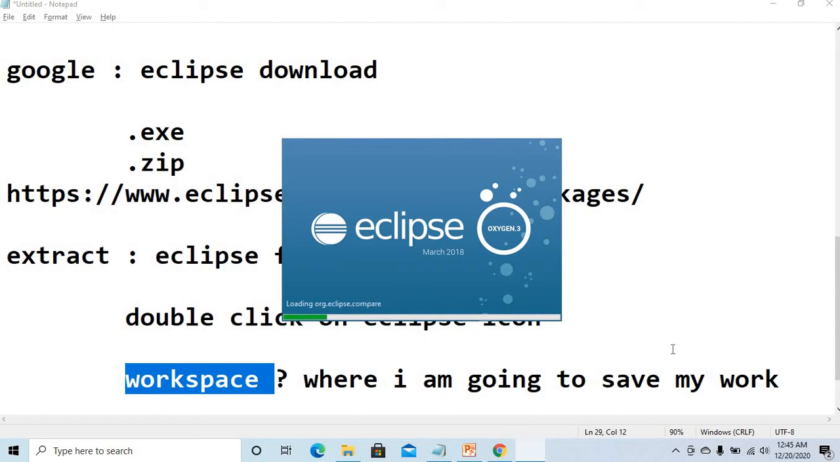For the first time it may take a couple of seconds. When you have just installed and are trying to open Eclipse, surely it will take a couple of seconds. For the next time onwards, okay.